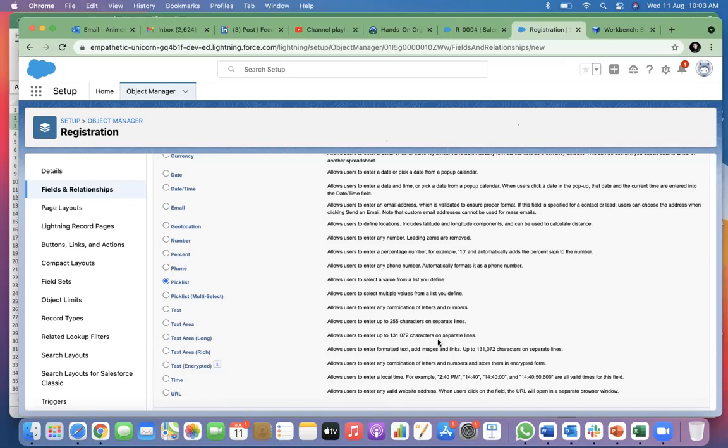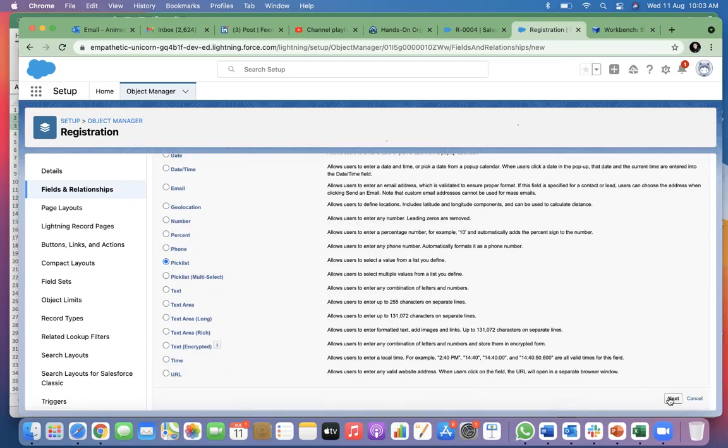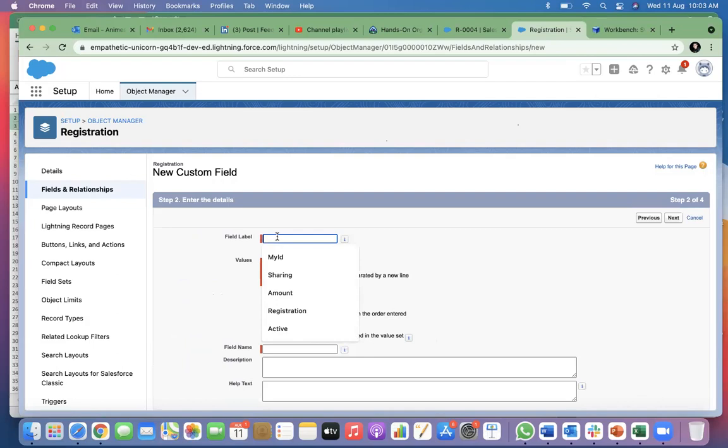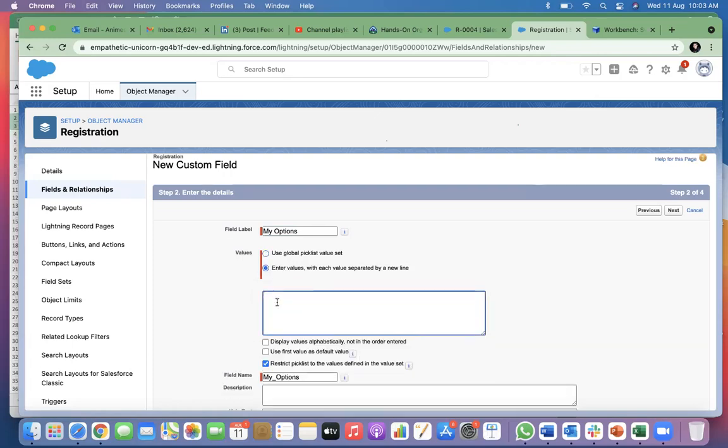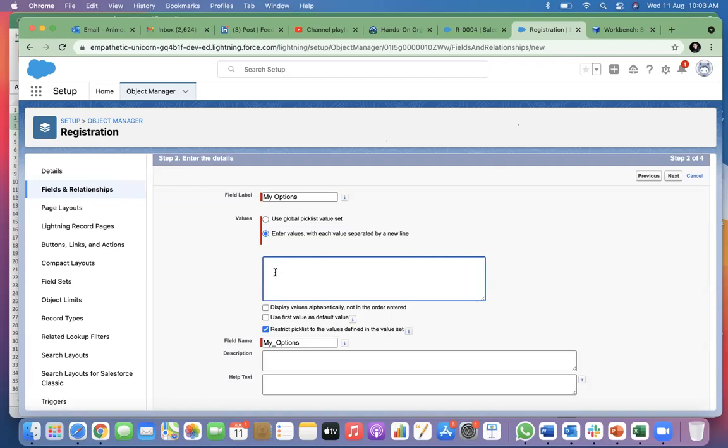Pick list. Let's create a pick list. Pick list is basically something which is a drop down. My options. You can store the pick list value or bring it from global pick list values, or you can create your local pick list also. Every field you can have. You can promote these values as a global pick list value so that you can reuse in another pick list.